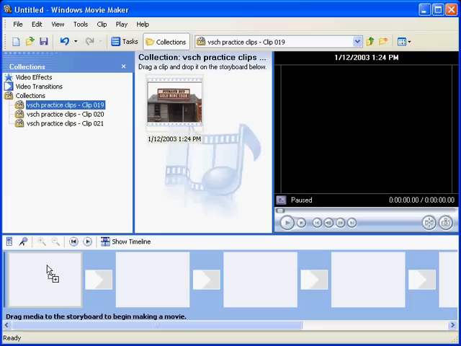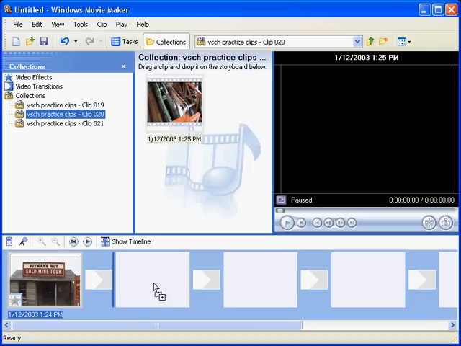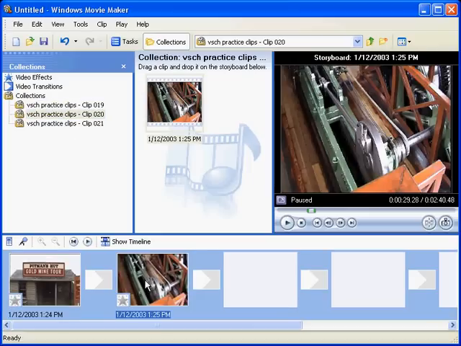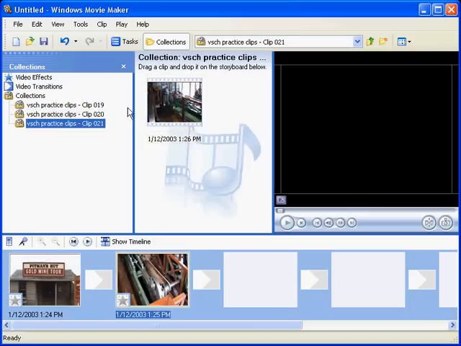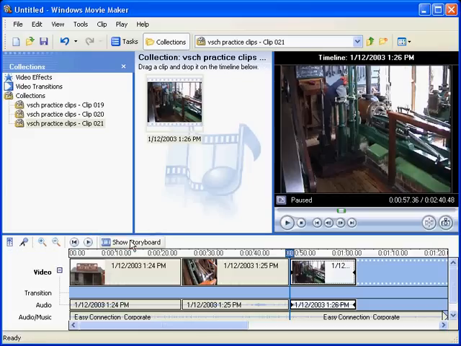We'll drag and drop that down into the storyboard. We'll go to the second clip. We'll drag that down onto the storyboard. And the third clip, it's pretty much as easy as that. Drag and drop them down onto the storyboard. But for this exercise, really, I'll go over to the timeline.